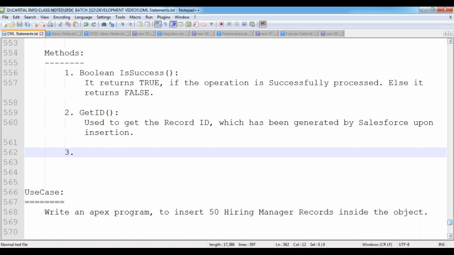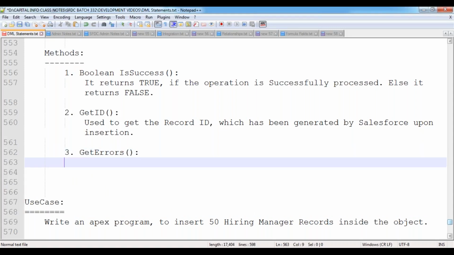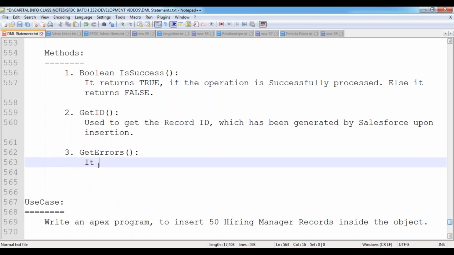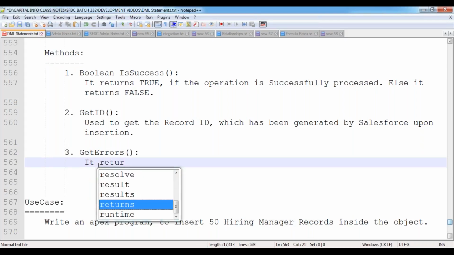And then, if the record has failed, what are the errors here? We can get that by using getErrors. This method is used to get the errors which have been raised by Salesforce if the record has failed while processing. Upon inserting, the record may succeed or fail. If the record is successful, it returns the ID. If the record fails, it returns errors. We can track those errors also: what is the reason why my record has failed? It returns the error messages.